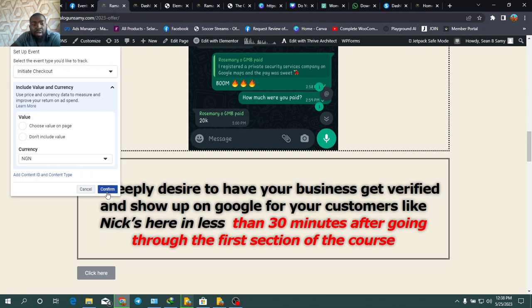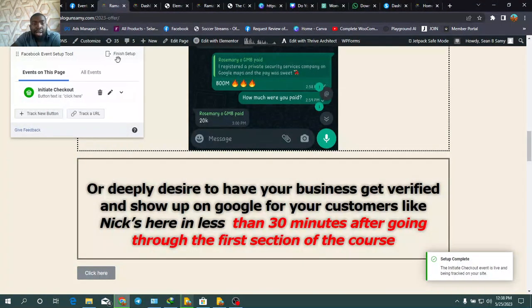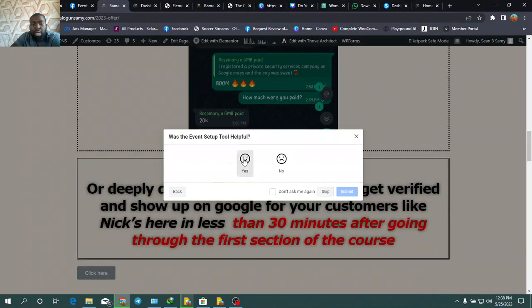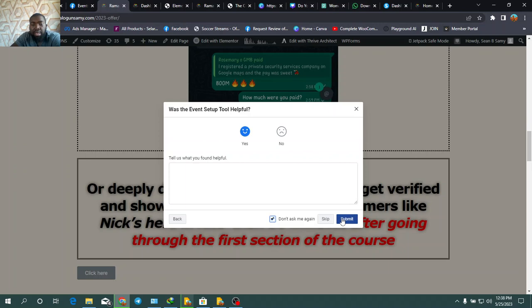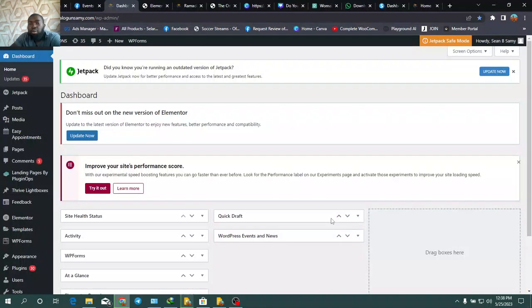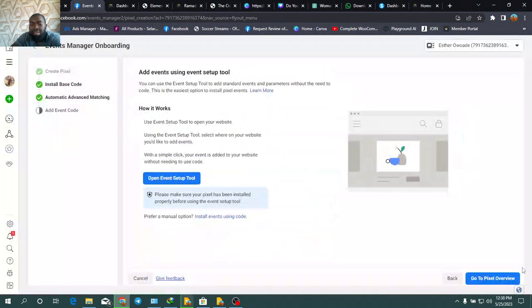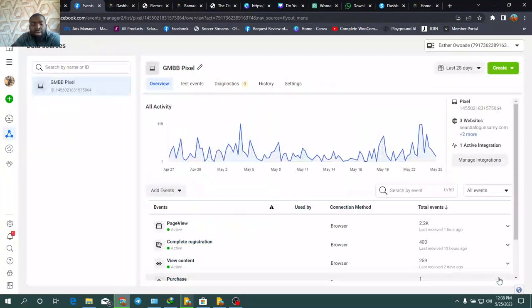So for now, just click on confirm and you're done. You click on finish setup, click on finish. Yes, don't ask me again, skip, and you're done. Now you have your Pixel installed on that page. All right, you have your Pixel installed on that page, and that is all. You're done completely from whatever it is when it has to do with Pixel.